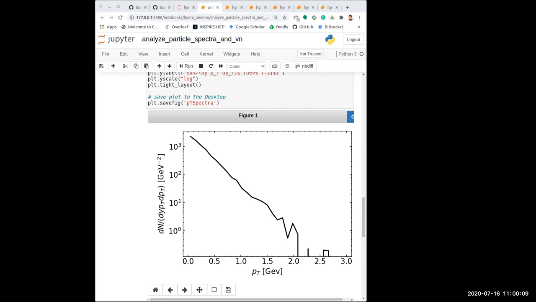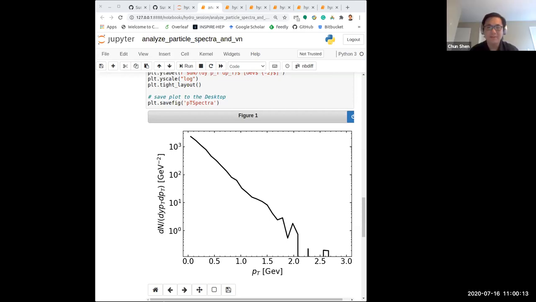Additionally, if you need to feed the late-time cascade codes, it's better to have actual particles. Yes, there's a late-time hadronic transport, which also takes particle samples.